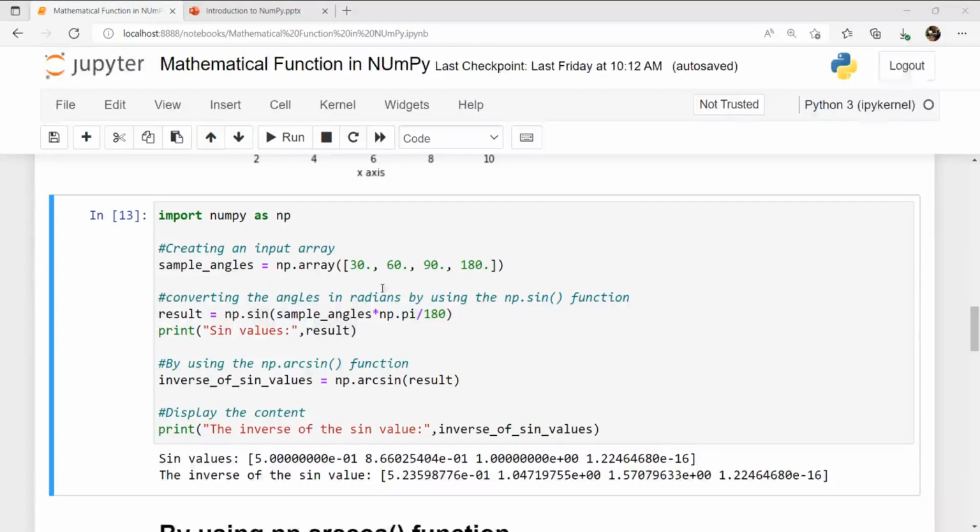So in this example, first we have created an input array and then converted the angles into radian form by using np.sin function. After displaying the sin values, now we want to calculate the inverse of the sin values by using numpy.arcsin function. So within this function we have assigned the result variable, that is our sin values. So after executing this code, the output comes the inverse of the sin value.